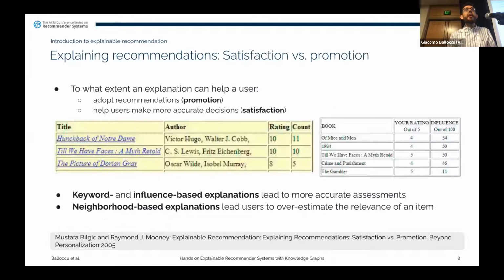And in this sense, I will now give a brief introduction to a 2005, so quite old, study, which studied the trade-off when we present explainable recommendation between satisfaction and promotion. What do the authors mean when they talk about satisfaction and promotion? Promotion happens when an explainable recommender system allows the user to adopt a recommendation, while a user is satisfied when the user can make more accurate decisions.